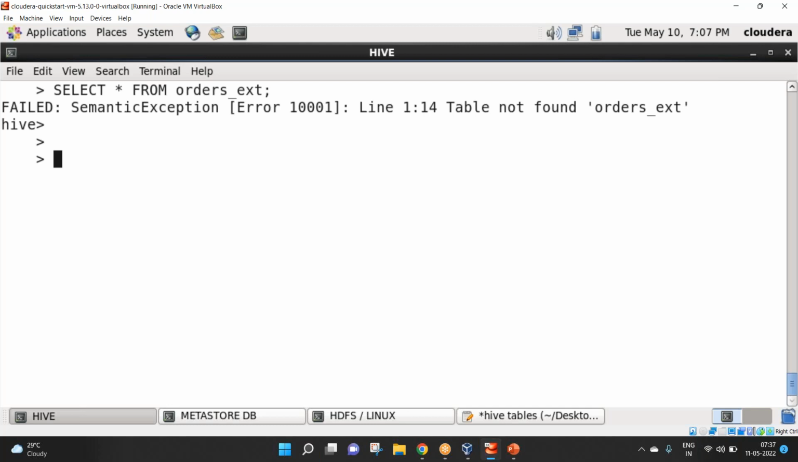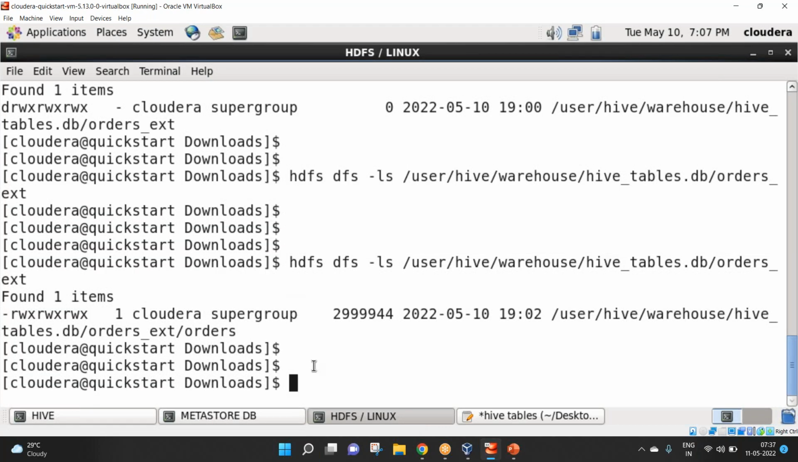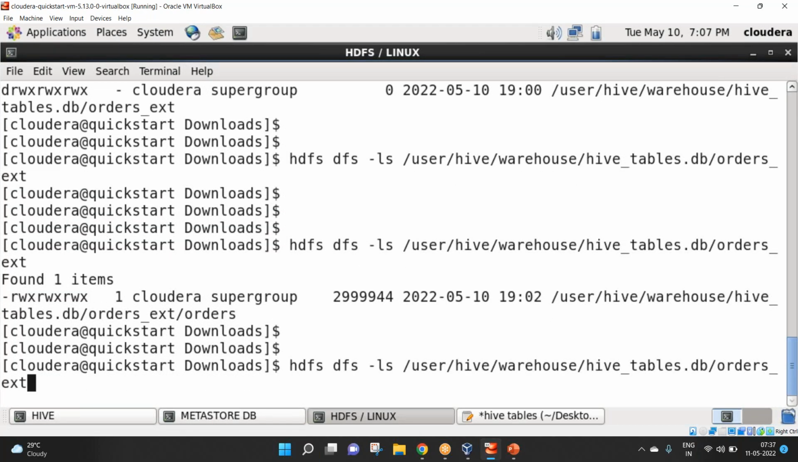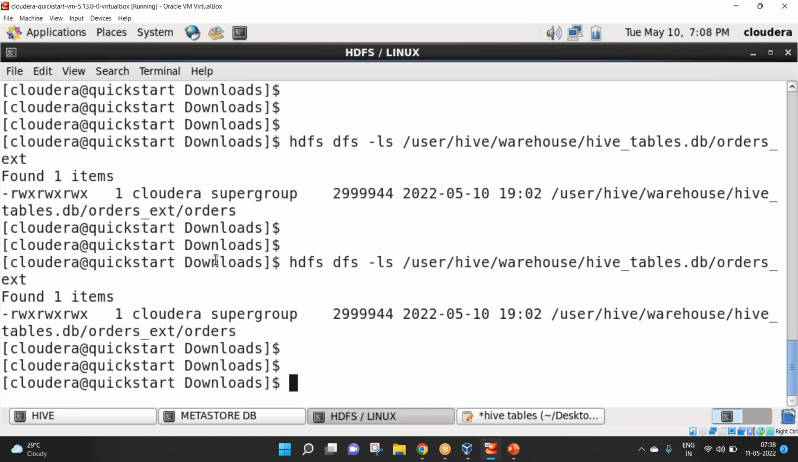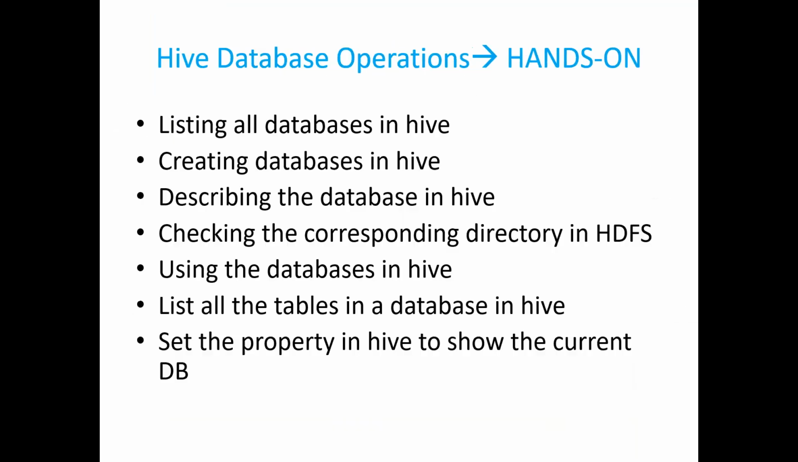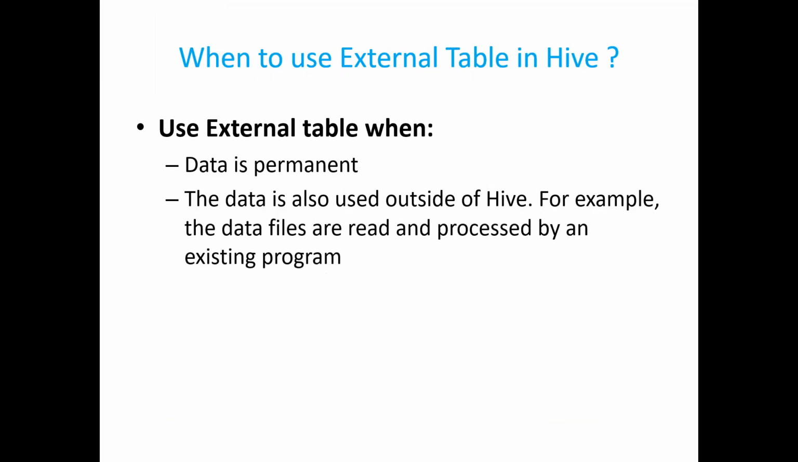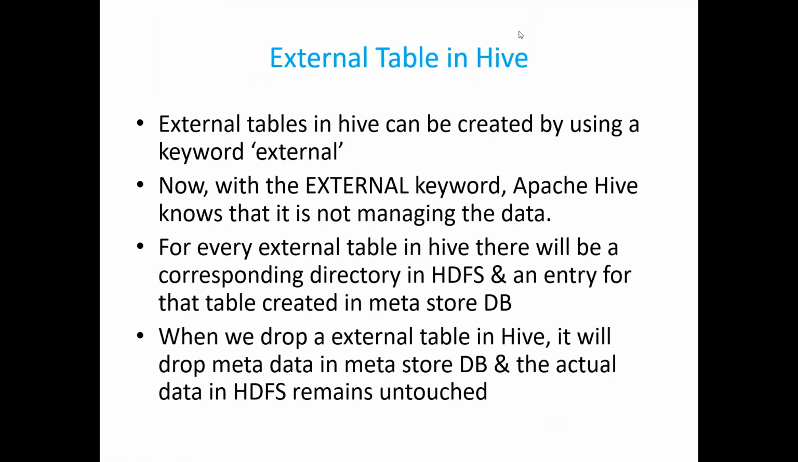Okay, now it's very clear that whenever you drop an external table, the metadata entry is deleted. What about the actual data? The actual data was stored in HDFS here. Will it still be there? Let's find out. Yes, it is still there, right? So the point which I want to make here is whenever you drop an external table in Hive, it will drop only the metadata that is available in MetaStore. The actual data in HDFS remains untouched.